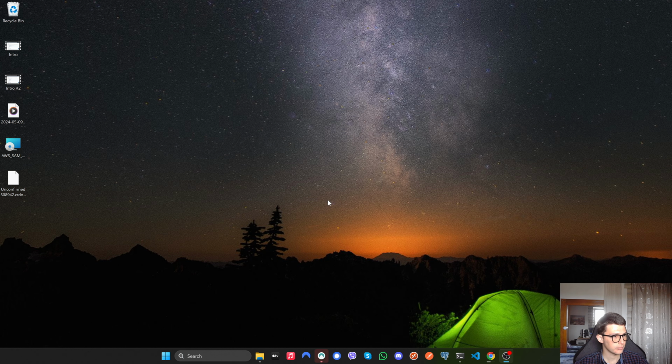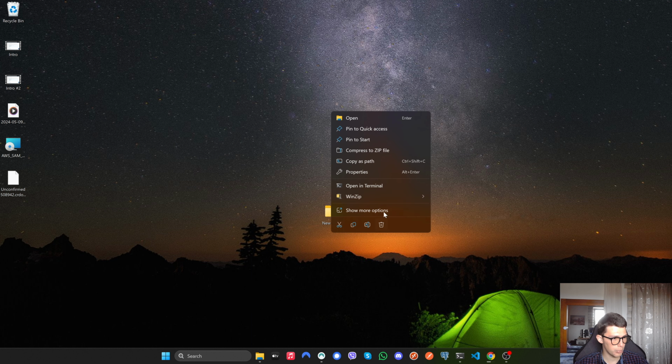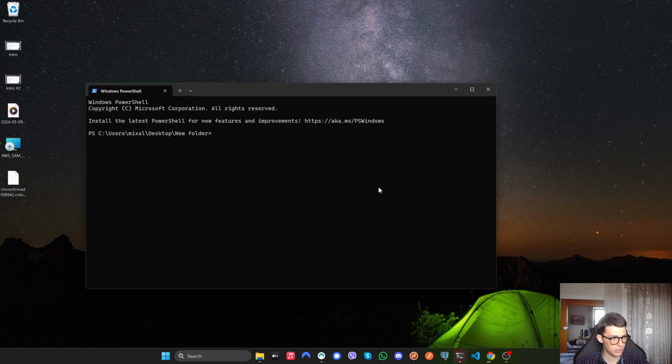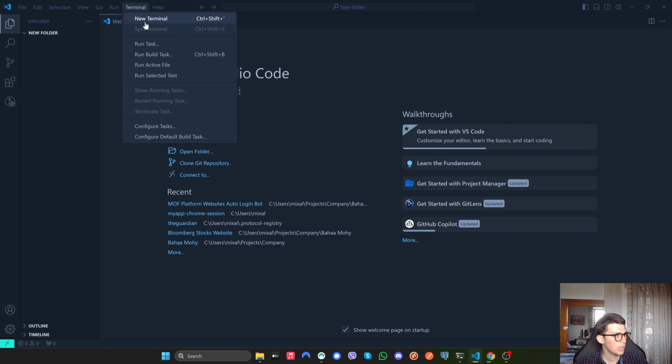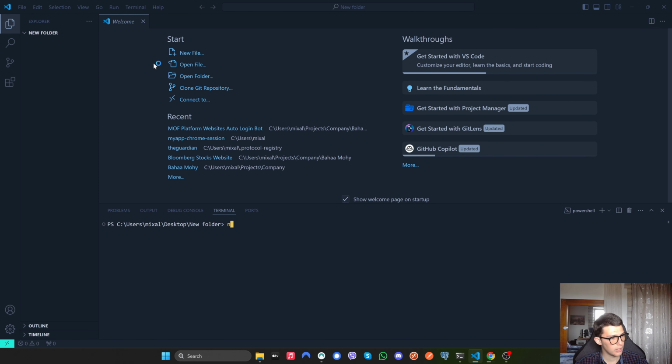Okay, so let's create a new folder here. Then let's open terminal, so we can run code dot in order to open it in Visual Studio Code. Then open terminal again, and let's run npm init -y to create a package.json. Then we will do npm i.